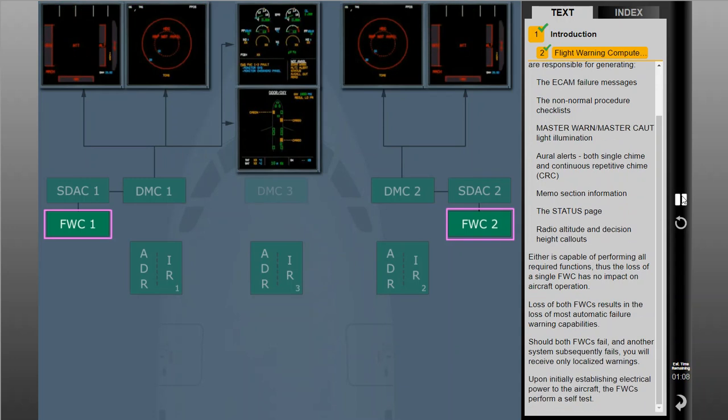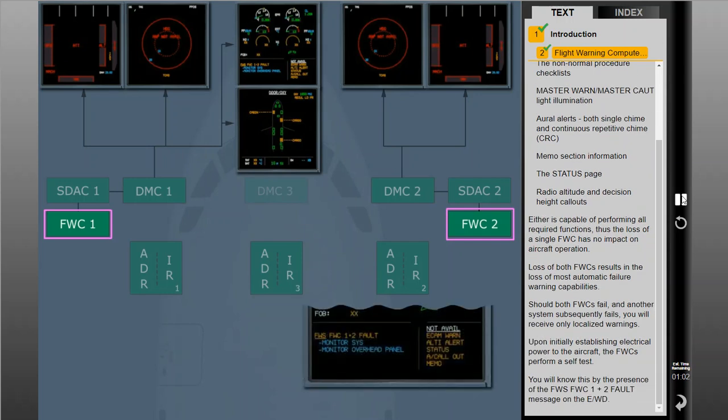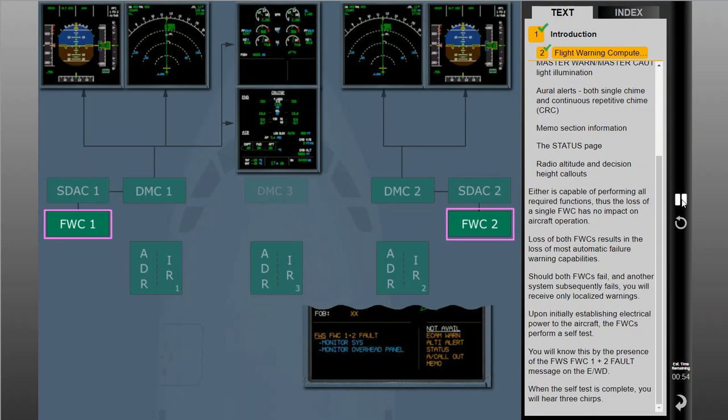Upon initially establishing electrical power to the aircraft, the FWCs perform a self-test. You will know this by the presence of the Flight Warning System FWC 1 and 2 fault message on the EWD. When the self-test is complete, you will hear 3 chirps.